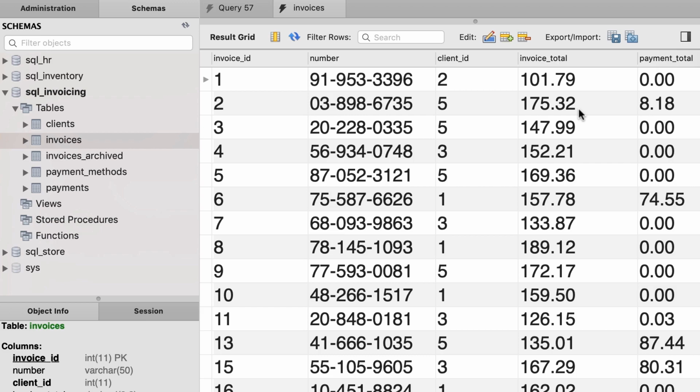However, in that table, instead of the client ID column, we want to have the client name column. So you need to join this table with the clients table and then use that query as a subquery in a create table statement.